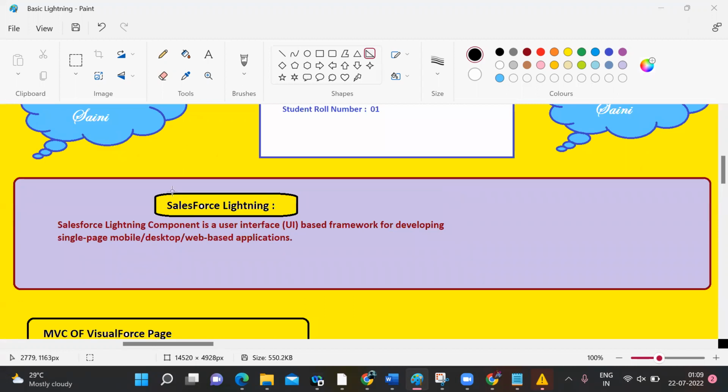So here you can see Salesforce Lightning component. Salesforce Lightning component is a framework for creating the UI for application and website, which can run in mobile, desktop, and browser. Basically, it's a user interface from which we can create the UI for a website application, and that website we can run in mobile, desktop, and iPad. So it's a Salesforce Lightning component.